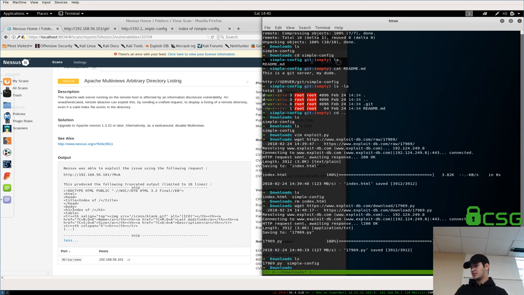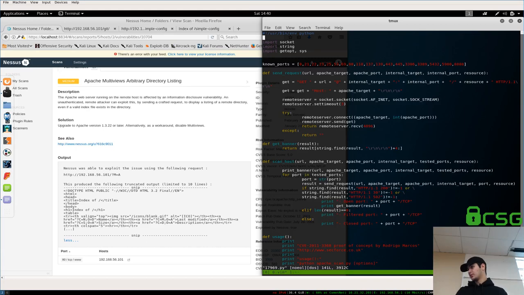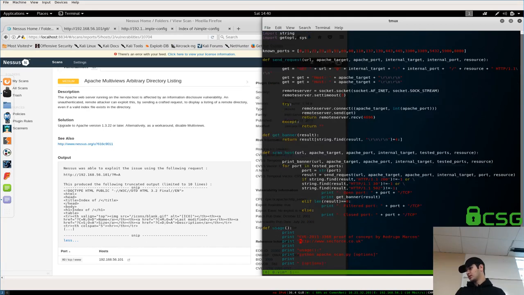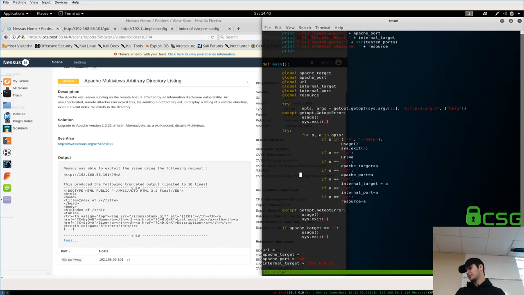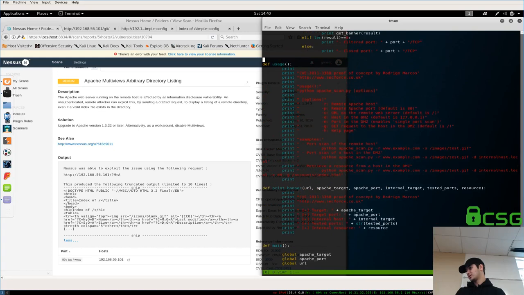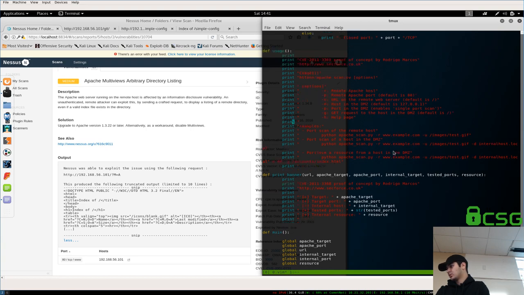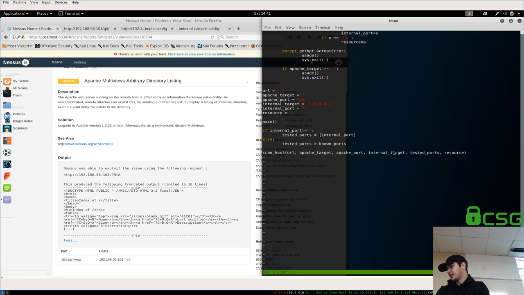I can see from looking at the code, if I vim really quickly, looking at the bottom, it says to use it, we use the URL of the server that we're giving, and then the host, then the path that we want to go to. So Python Apache Scan, which is not the name I gave it, tack R for the website, and then the path to the file we want. I wonder if this is going to open up a shell or if I have to create a netcat session.